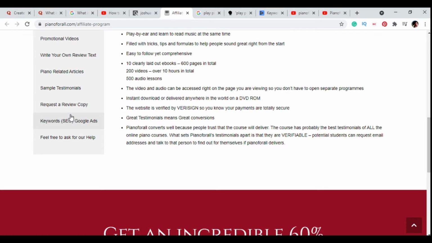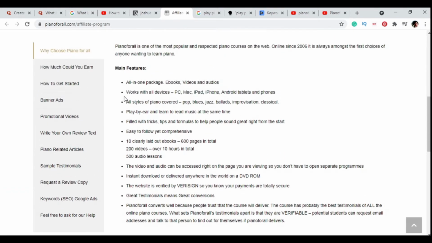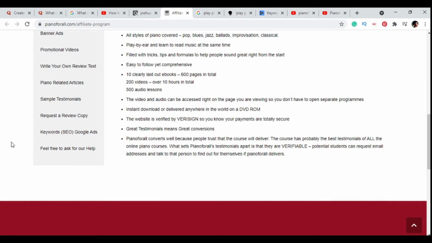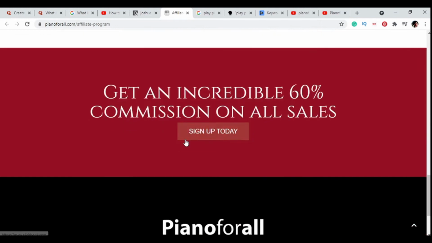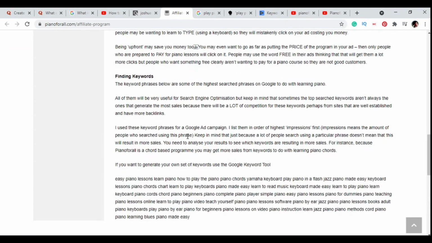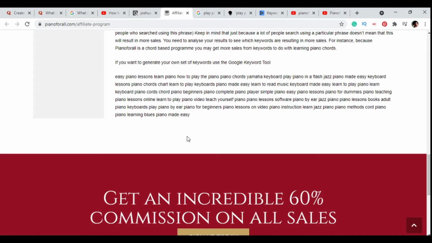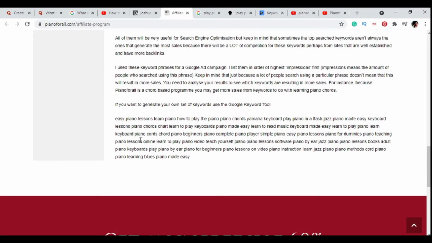So the first thing we need to do is find where it says keywords and SEO, so we're going to click on that. They explain everything you're supposed to do, negative keywords, whatever. We're not interested in running ads, so what we need to do is look at these keywords here. The keyword I really liked is play piano. Where is it at? Play the piano. So this one, play the piano.